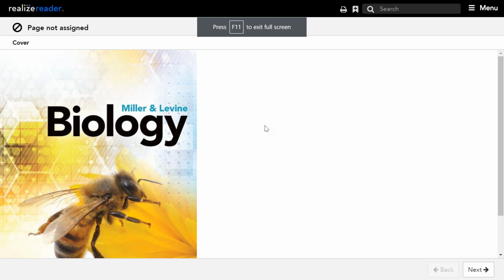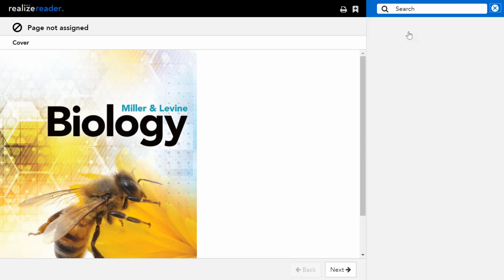So one of the things that is a little bit of a shift away from the traditional way of working in a book is the student's not going to navigate by page number. They're going to navigate by table of contents and what chapter they're in, what lesson they're in. So for example, if the students are trying to get to the pages on chapter 1, lesson 1 of the Miller and Levine biology book, they'll go to the menu, they'll click table of contents.